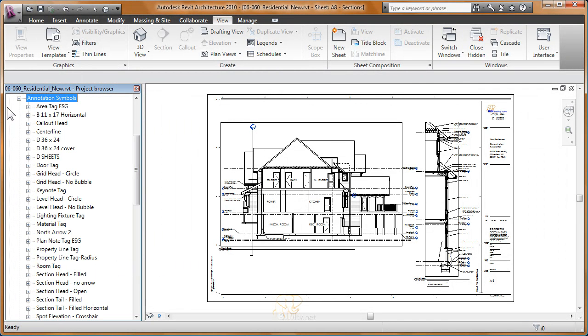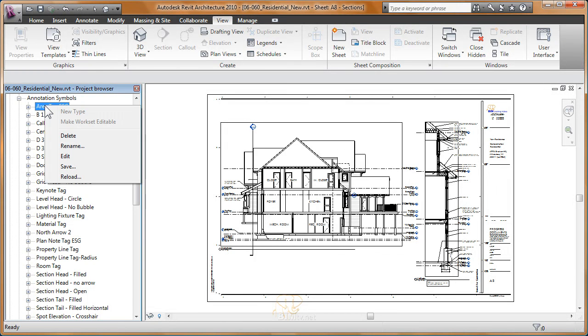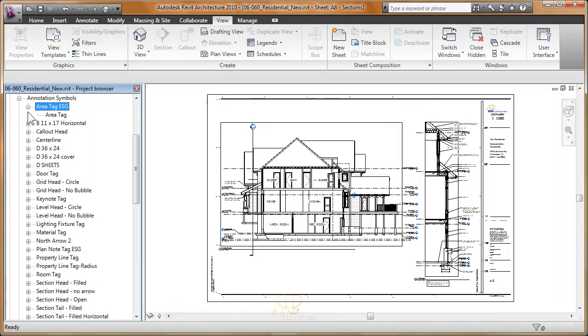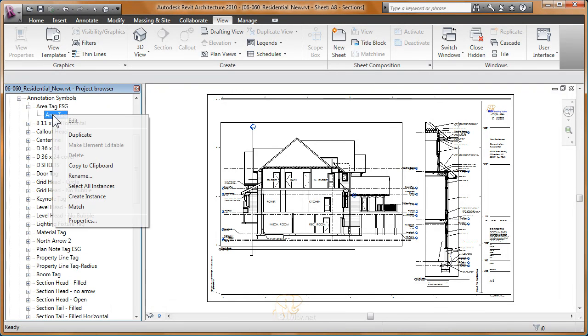There are several things you can do with your families from here. You can delete them, rename them, edit them, reload them by right-clicking on the family itself. From the family type, you can get into duplicating them, copying them to the clipboard to put into another drawing, selecting all the instances, creating a new instance, and modifying the properties.